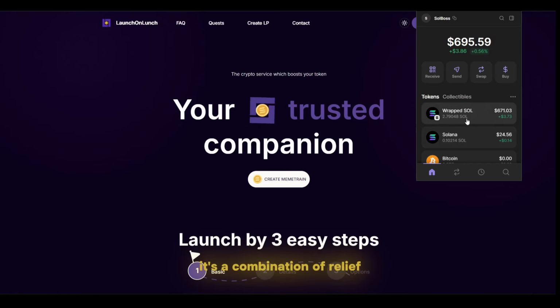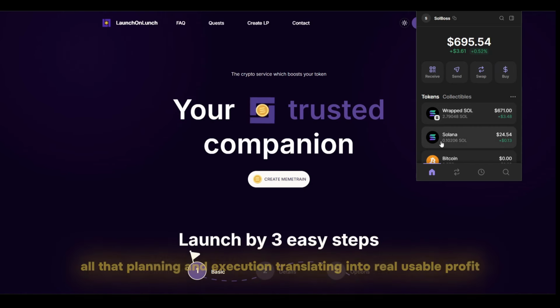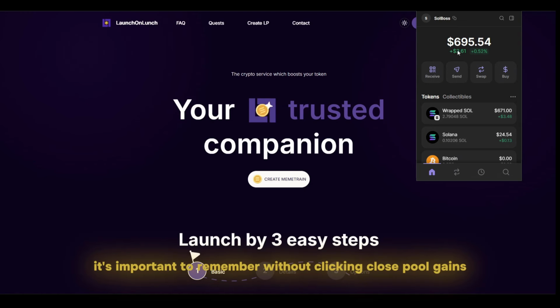It's a combination of relief, excitement, and pride. All that planning and execution translating into real, usable profit. It's important to remember, without clicking close pool, gains stay locked. This step is essential for turning rented liquidity into real profit.